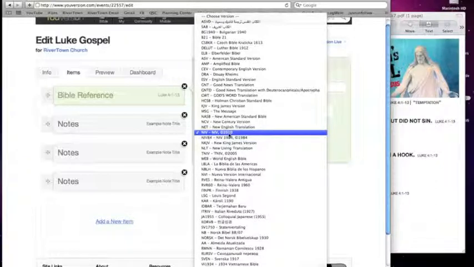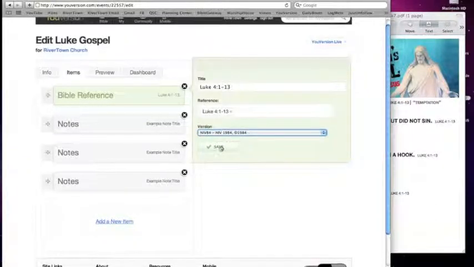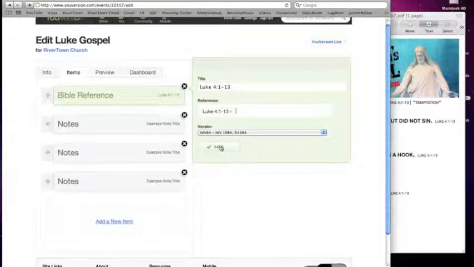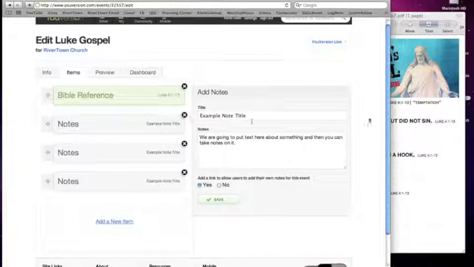Alrighty, and then also don't forget to change the version. At Rivertown, we currently use the NIV 84. That's the most common Bible out there, so we go ahead and use 84. Then we're going to go ahead and add our notes.